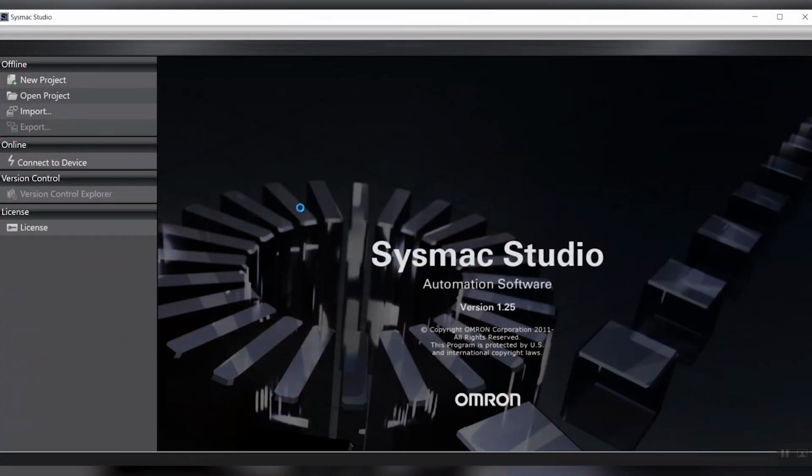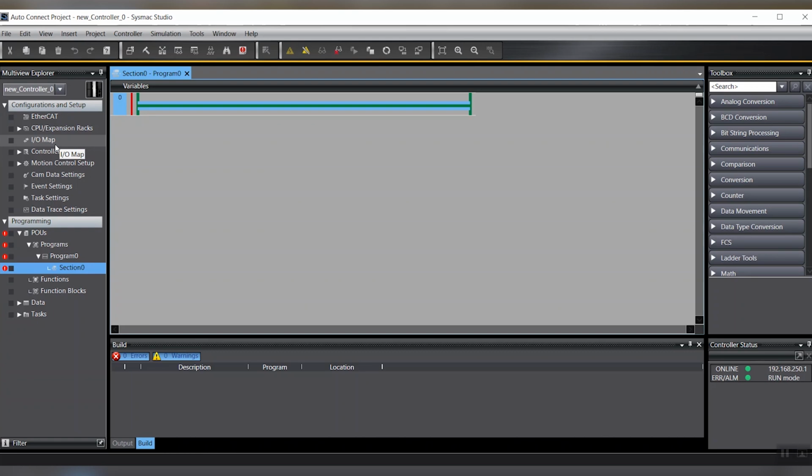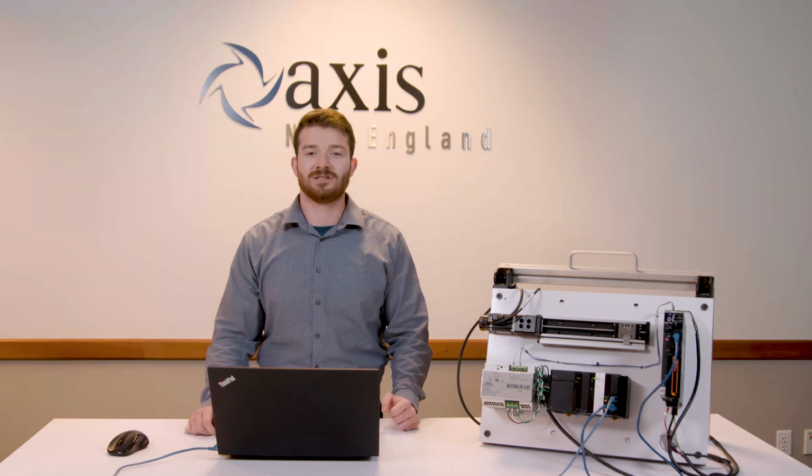Now that we're all wired together, let's open up Sysmac Studio and connect to our motion system. There are four main sections of Sysmac Studio that I would like to point out before we get started: the toolbar, multi-view explorer, program window, and the toolbox. The toolbar lets you connect and transfer projects to the NJ. Directly under your toolbar is your multi-view explorer tree, where you can navigate through the configuration and programming sections. In the center of the screen is the work window, where all the manipulation to programs and settings will be done. Lastly, on the far right side of the screen, we have the toolbox, where all of your programming function blocks can be easily located and dropped into your work window.